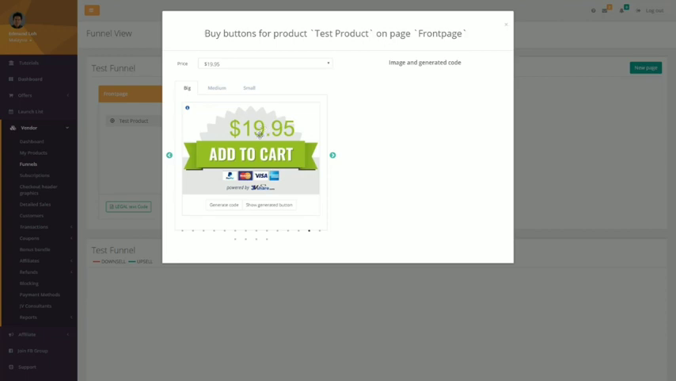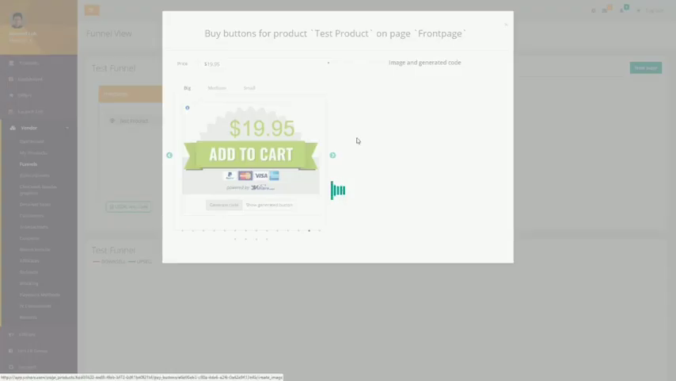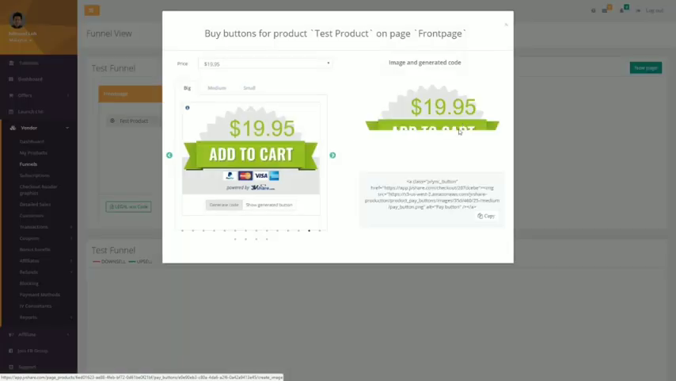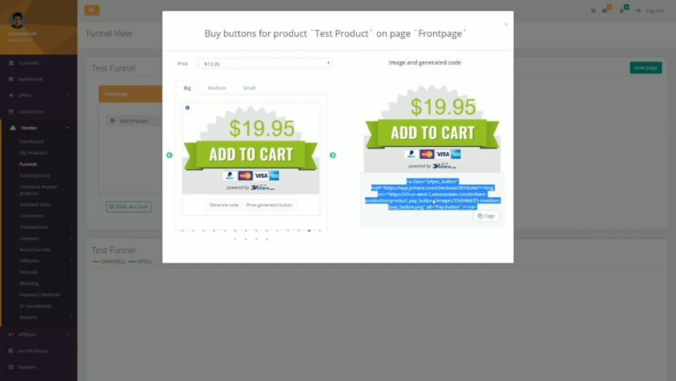So for the fun of it, I'm going to show you this buy button code, and once you choose the one that you want, click on generate code, and you may copy this code once it's generated, and we're going to go to the test website and key it in.